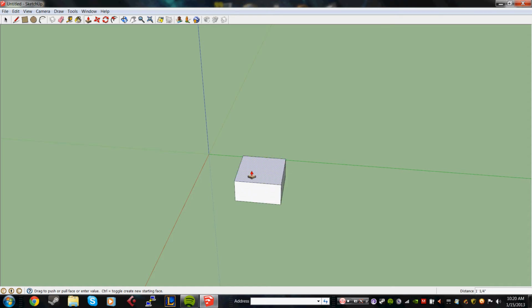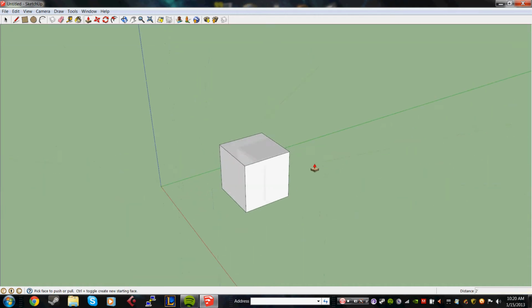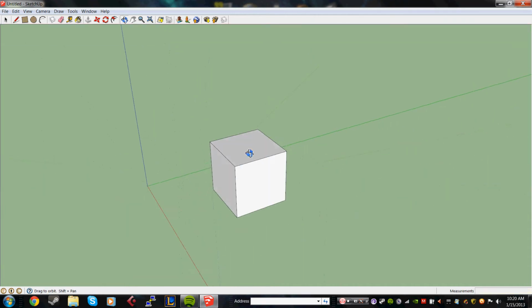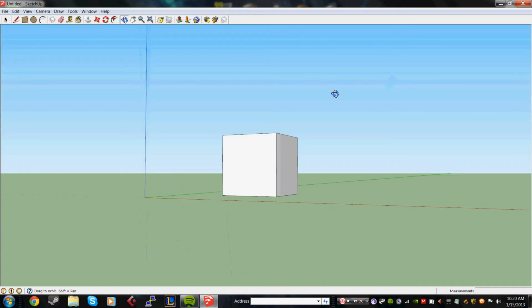Wow, that number's getting bigger. Okay, so how far do we want to extrude? Let's make it 2 feet. Wow, look, it's a cube. It's a perfect cube. You just type in your number, press enter, and you're good. That's really remarkable. We just made a cube.